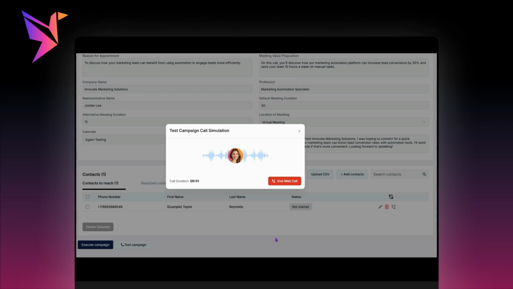Your proposition sounds interesting, but how'd you get my contact? Thank you for asking, Taylor. Your contact information was likely shared with us through a professional network or a previous inquiry related to marketing solutions. If you'd like, I can confirm that with Jordan Lee during the meeting. Would you be open to scheduling a quick consultation to explore how we can help your team? Yeah, sure.